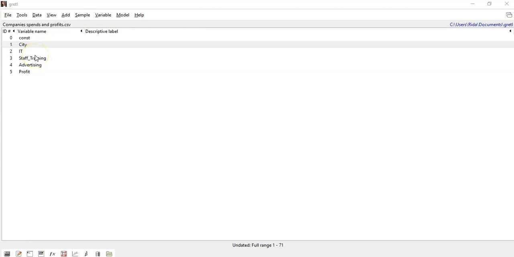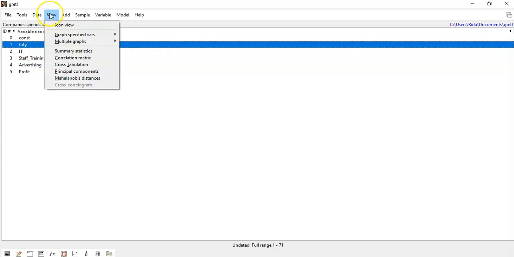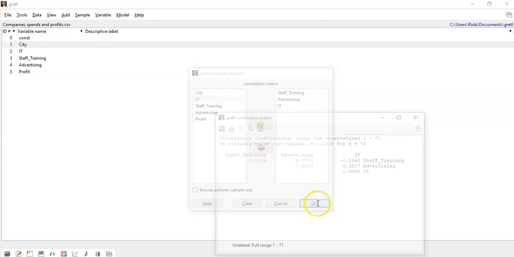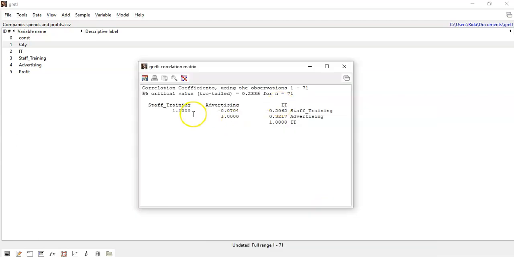We can find that out here in Gretl by going to View and selecting Correlation Matrix. We can add all the independent variables that we need to check for relationships between them. For example, let's take staff training, advertising, and IT. Let's find out if there's any relationship between these three independent variables. Click on OK. So let's interpret this matrix.